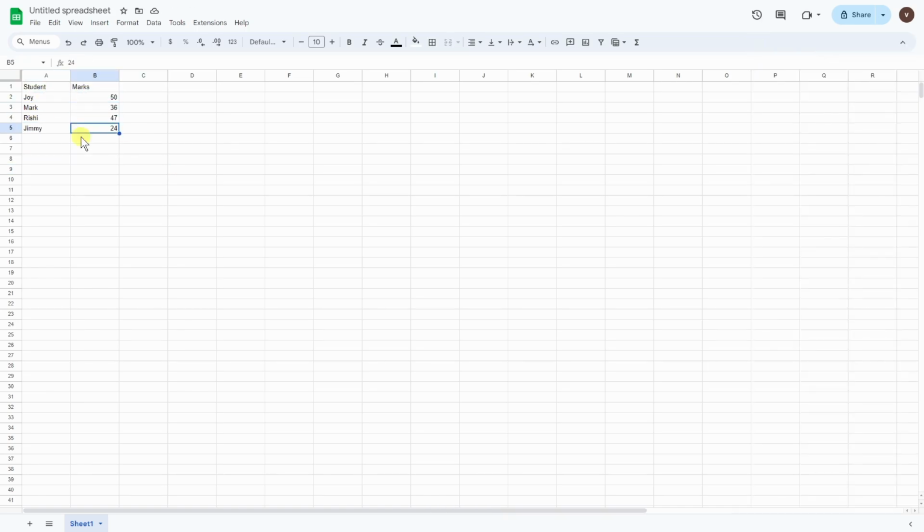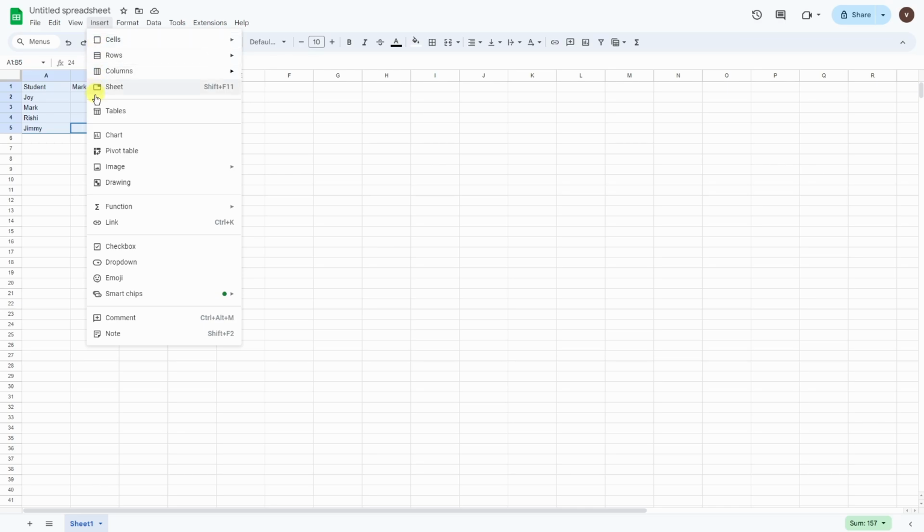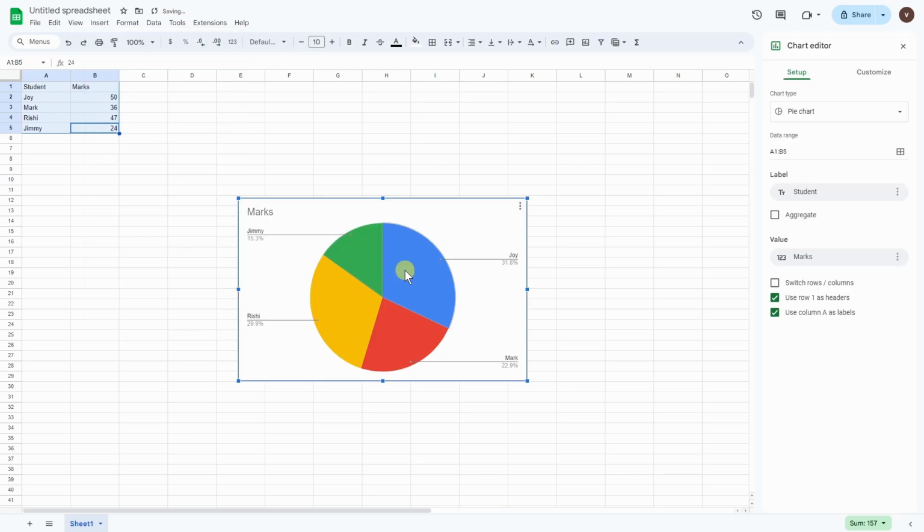Once you fill up your data, as you can see, I have typed students' names here, and in the next column I have typed marks. To create a graph of it, we just need to select both the columns by dragging with left click on it, and now tap on Insert, then click on Chart, and there you go. I have successfully made a graph on my spreadsheet.